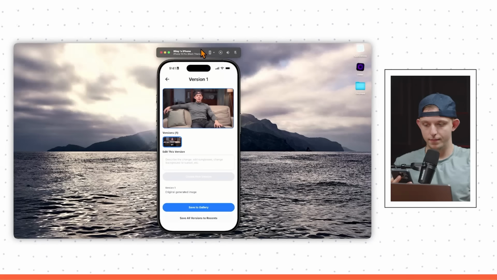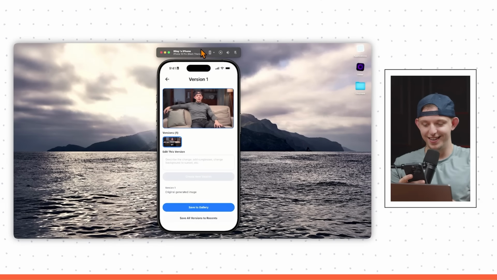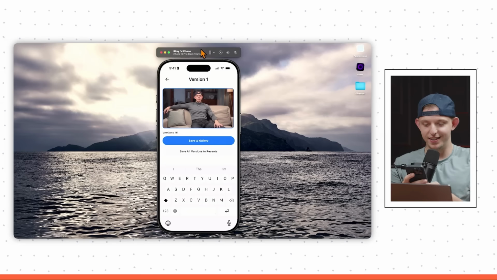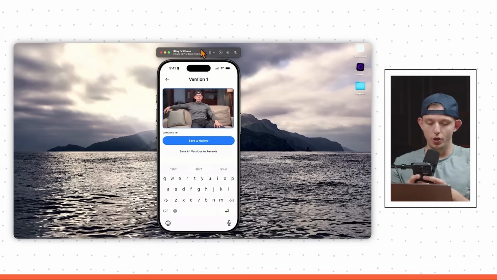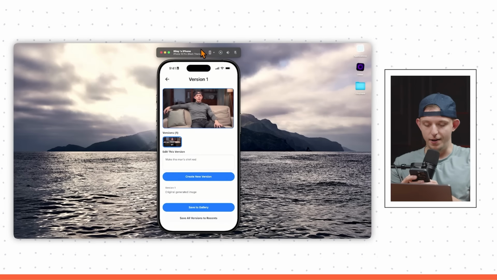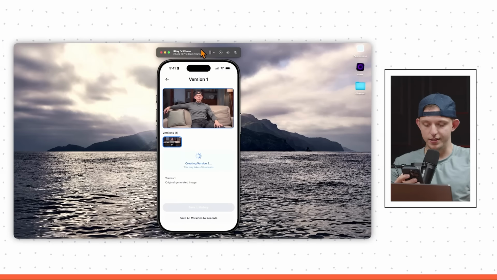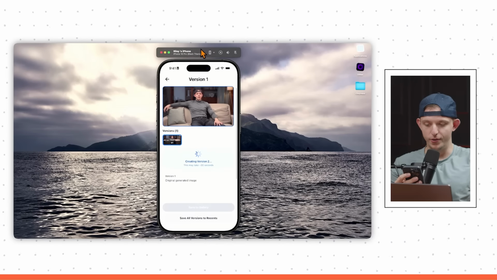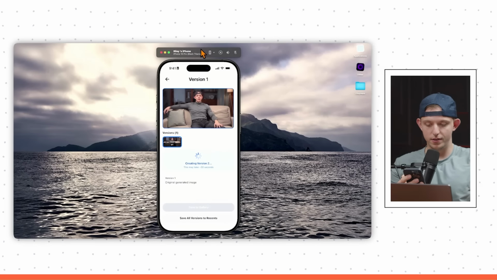Generating version 1. Notice how that's a little bit different. Let's see. Okay, there I am sitting on a couch in a turtleneck. Now we can edit this version. Make the man's shirt red. You can't see it's being covered. That's okay. Create new version. So it's creating version 2. Let's see if this works.